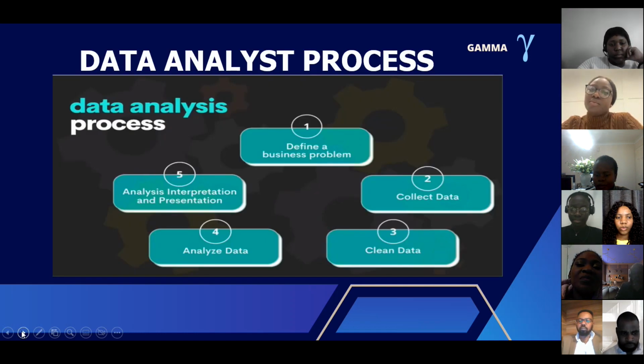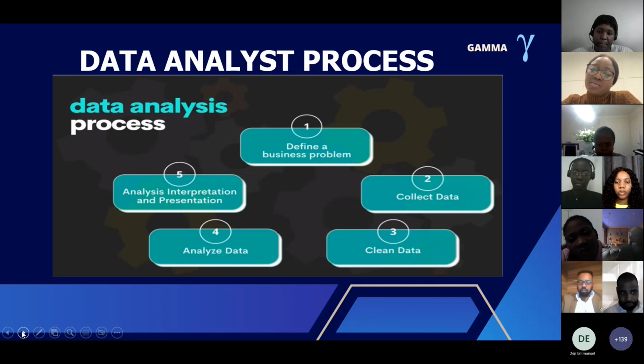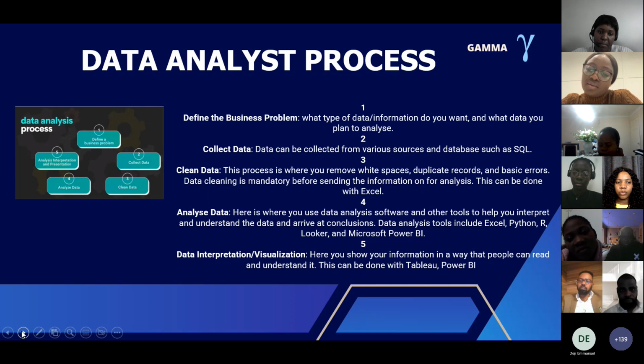Data analysis basically can be broken down into 5 different processes. 1, which is to define a business problem, 2, collect data, 3 is to clean the data, 4 is to analyze data, 5 is to interpret and create visualizations or presentations of the data. Next slide, please. Here is a breakdown of what each step entails.